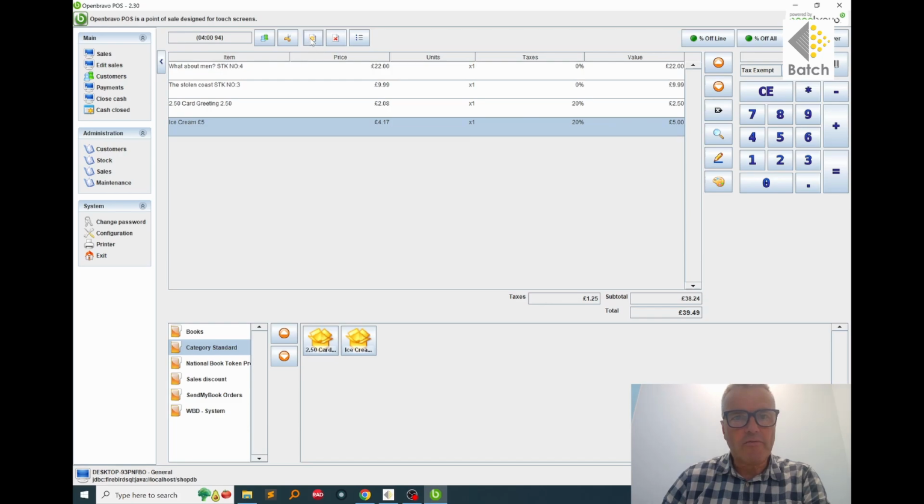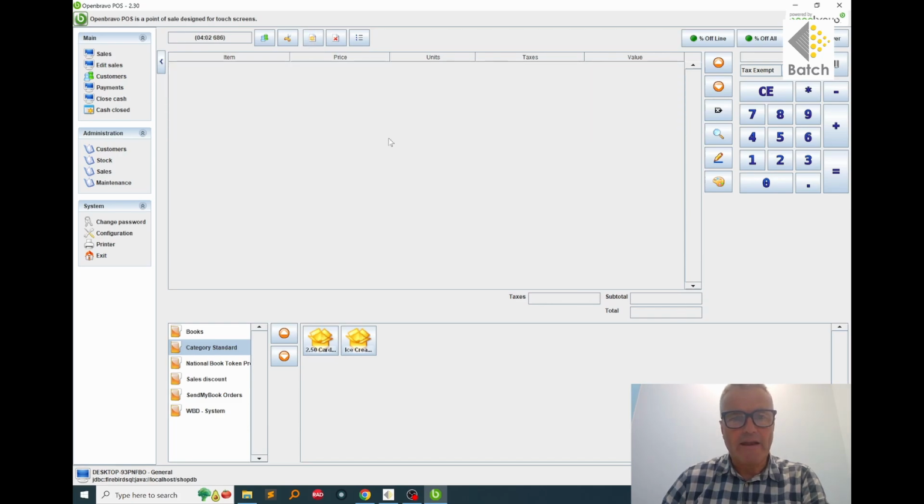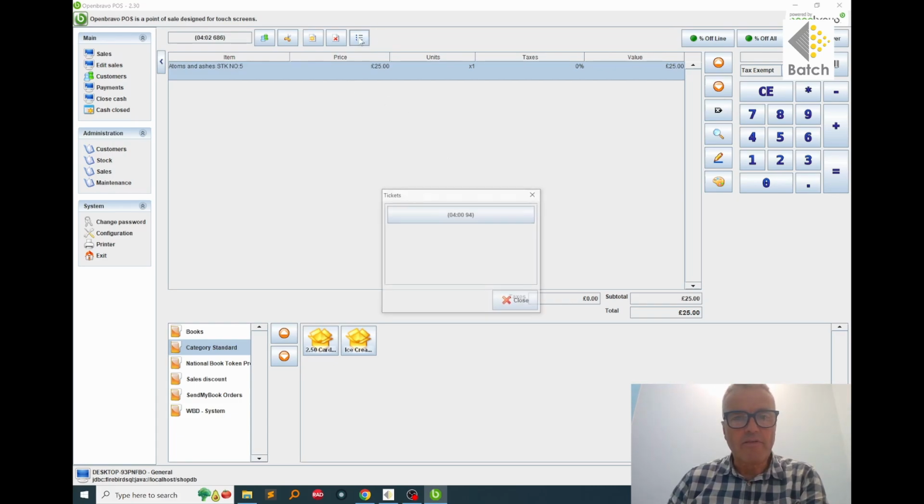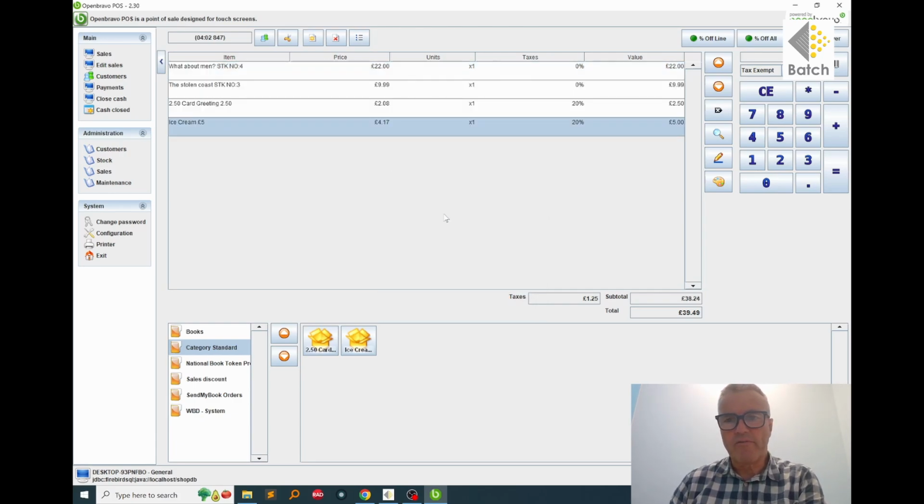So you click on the gold star there and that clears that transaction. Well, it doesn't clear it, it saves that transaction and you are able to sell something else. So we can actually scan another book. And you've actually now got two transactions on the go. So if you click on this list here, you can either return to the previous transaction or stay on the one you've got. We'll return to the previous transaction.